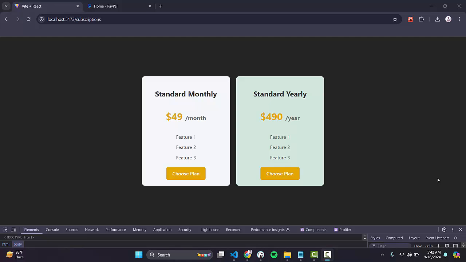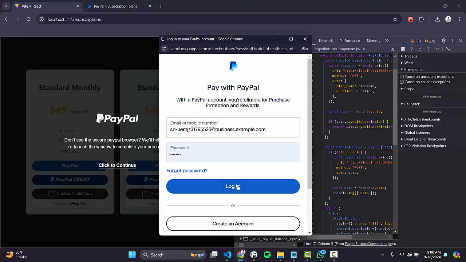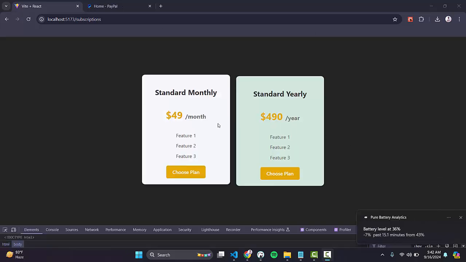So, in this video, we will learn how we can integrate PayPal payment gateway in our React and Node.js application. We have created our basic two subscriptions, which we will integrate with PayPal. And let's get started.